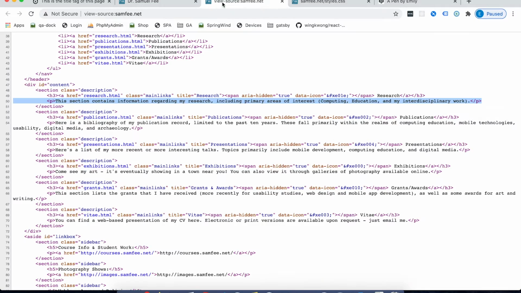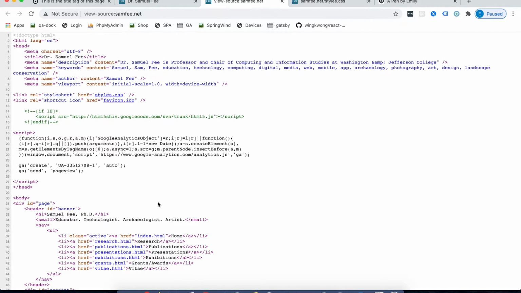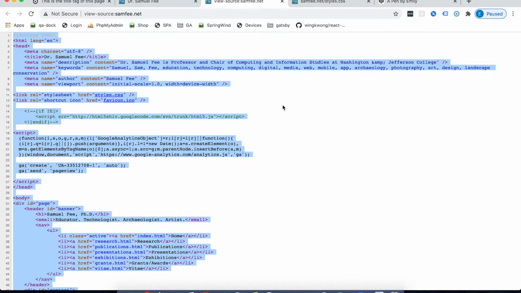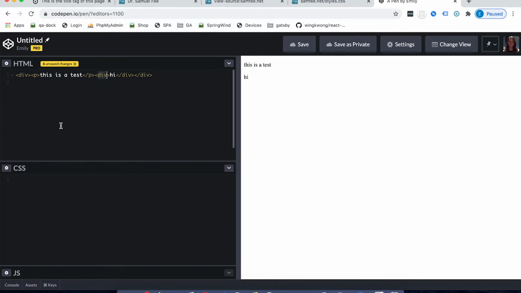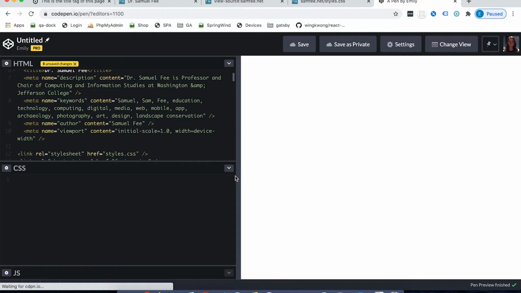So this is how he mocked up his page. If you want to know what the website would look like without CSS, I can actually pop this into CodePen. It's a way to play around with code.